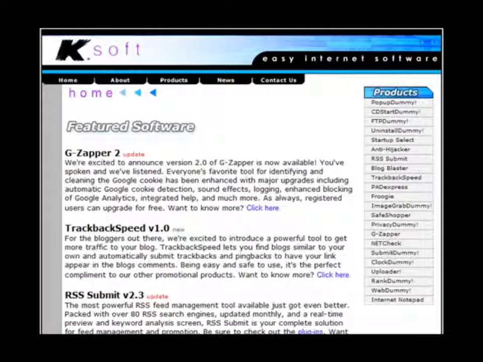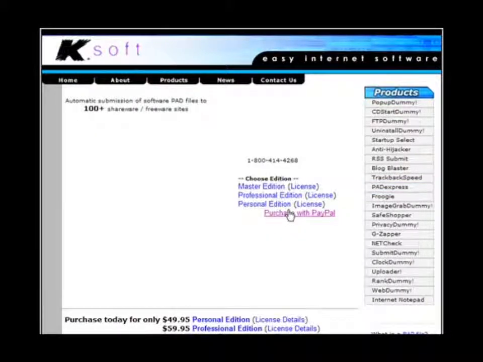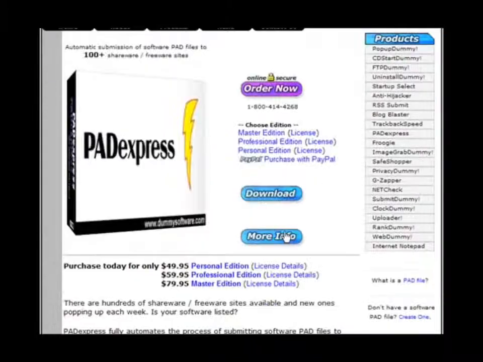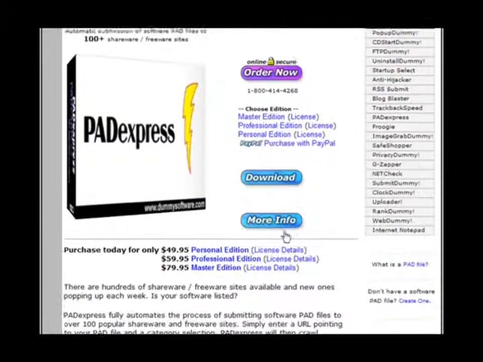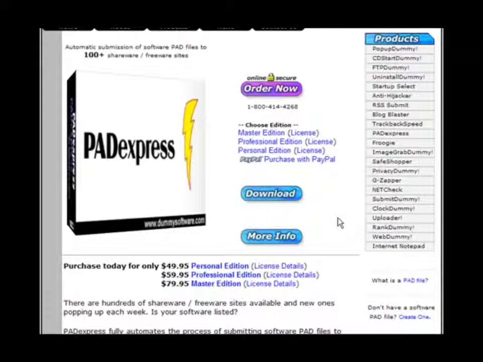Now we're going to look at a couple downloadable programs that will help you submit your PAD files to software directories. So you want to go to dummysoftware.com, and once you get there, click on the link to PadExpress. And what we'll do is download a demo. The demo is going to allow you to submit to 20 or 30 different software directories for free.